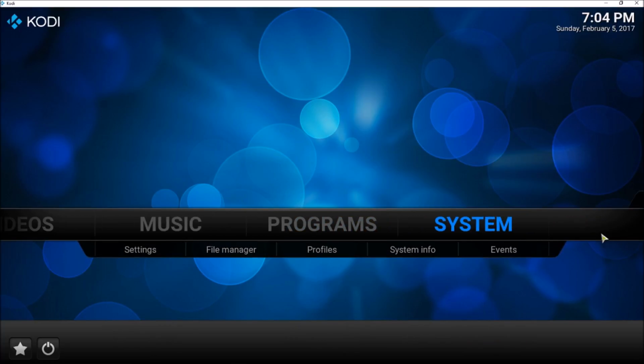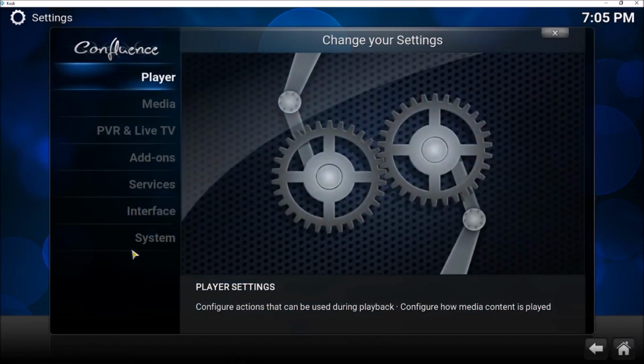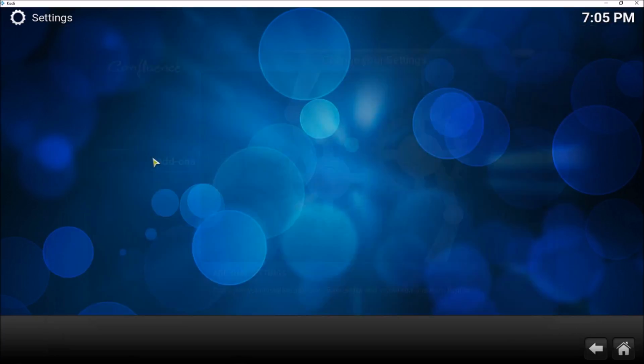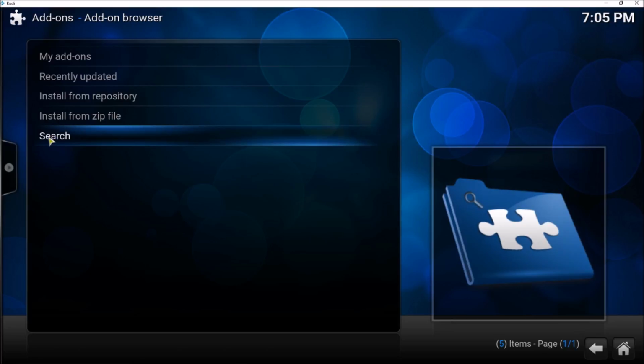So go to System, Settings. Now if you're using Jarvis, a code version of Kodi, which is 16.1, then at this point to get to dependencies, you have to click on add-ons, and then here you will see the system folder. When you click on that you'll get to dependencies and then to metahandlers.